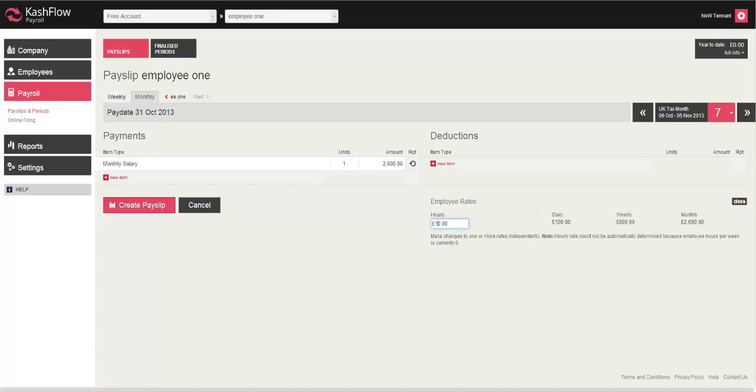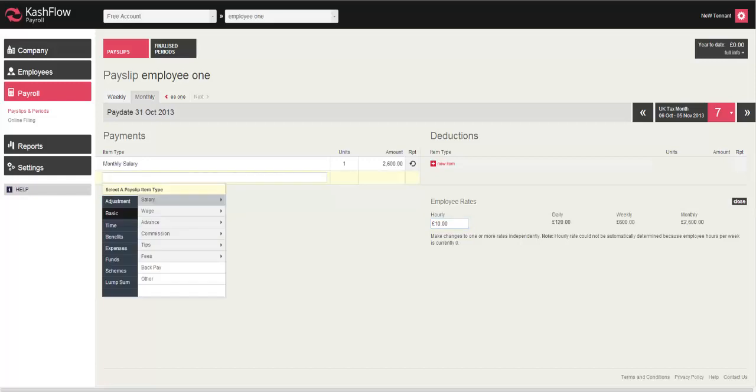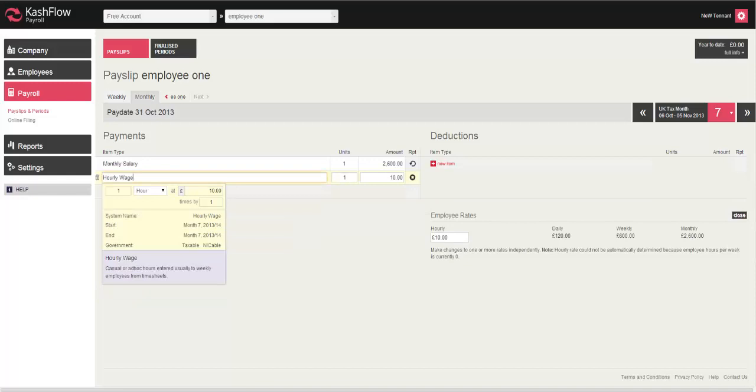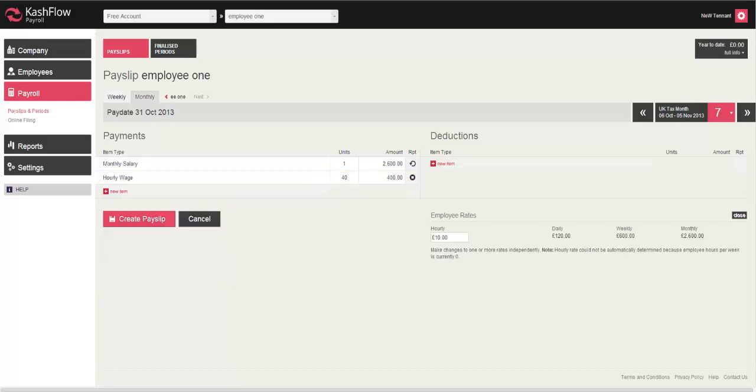Clicking on New Item under the Payments section, you can now add in the number of hours that the employee has worked. KashFlow Payroll will automatically calculate the amount the employee is due to be paid.